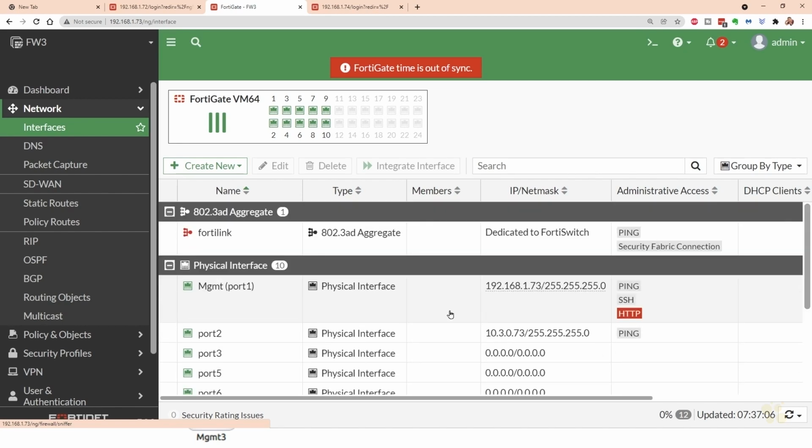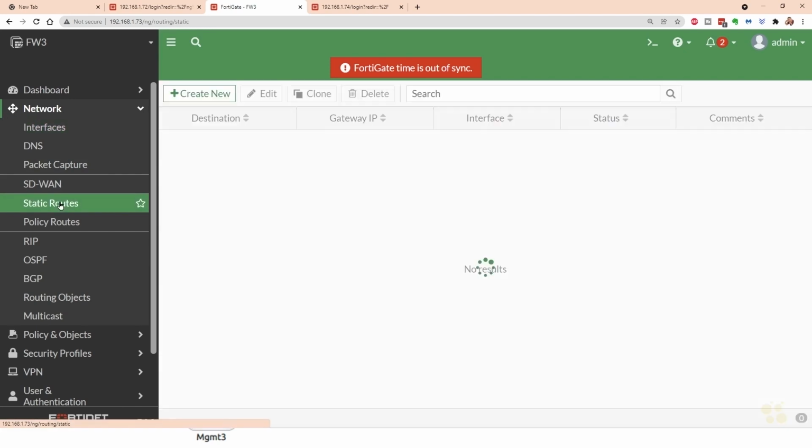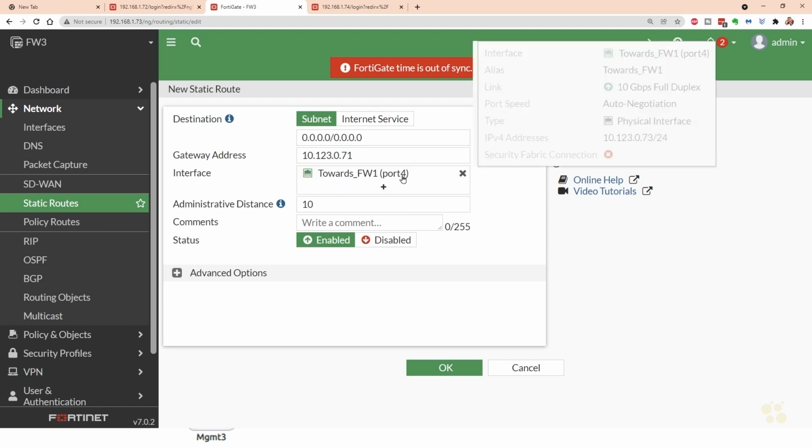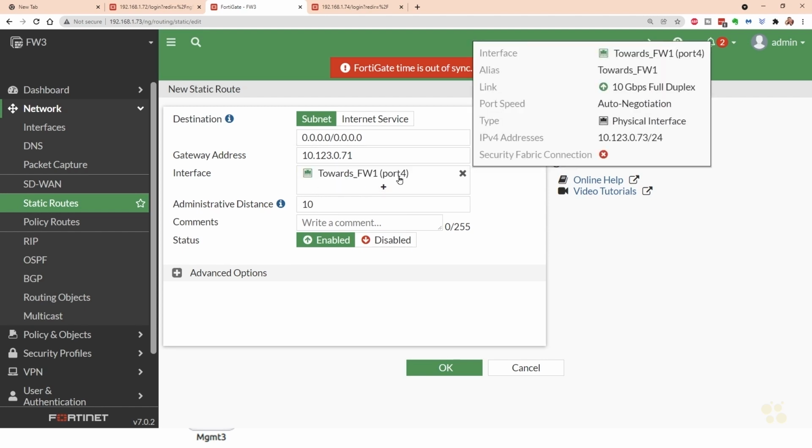And very similar to what we did on firewall 2, let's add a new default route so we can have this firewall access networks beyond directly connected networks. So to do that, still under the network section, we're going to click on static routes. We'll click on create new right here, and we'll specify that the next hop address for the default route is going to be 10.123.0.71. That's firewall 1's address. On that network, we'll hit tab, and it automatically is going to use port 4 as the forwarding interface because it's on the same subnet as the next hop. And that looks good. We'll click on OK.